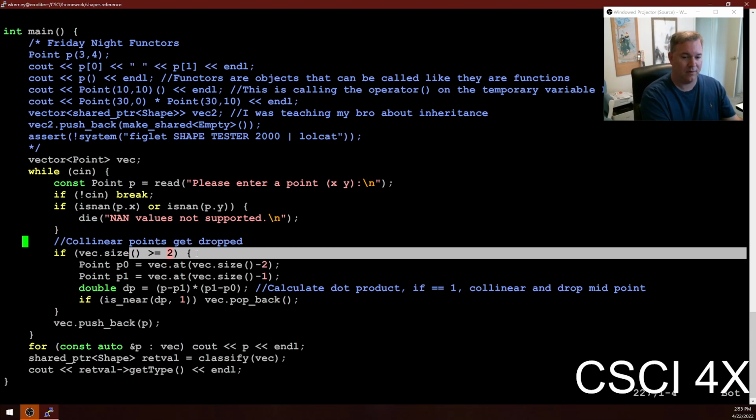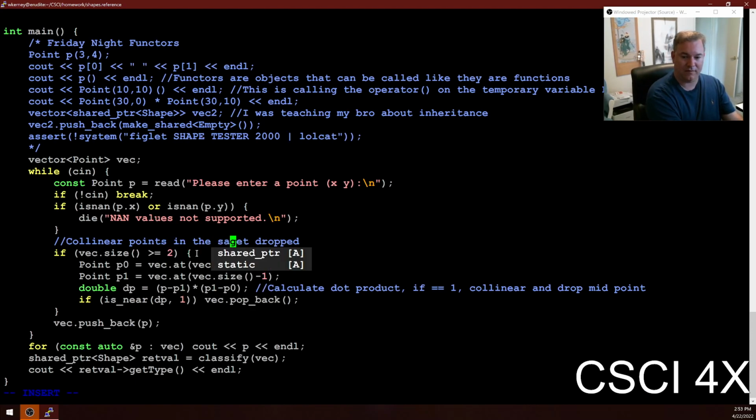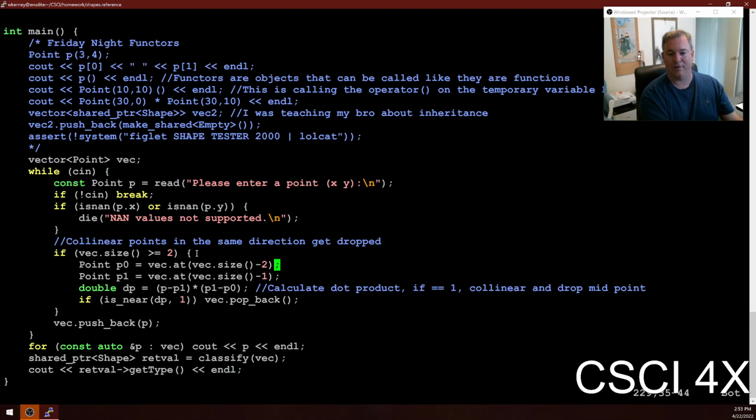Collinear points in the same direction get dropped. So we look at the current point, the previous point, and we do a dot product between them. If the dot product equals 1, they're in a straight line. And by equals 1, I mean is close to 1 because we're doing floating point math. So check to see if you're in the neighborhood of 1. And if it is, then I delete the middle one, right? So the last point in the vector gets popped off, and then it's now just the first and the last. And then when you add another one, if that's still collinear, it pops this one off, and so on and so forth.